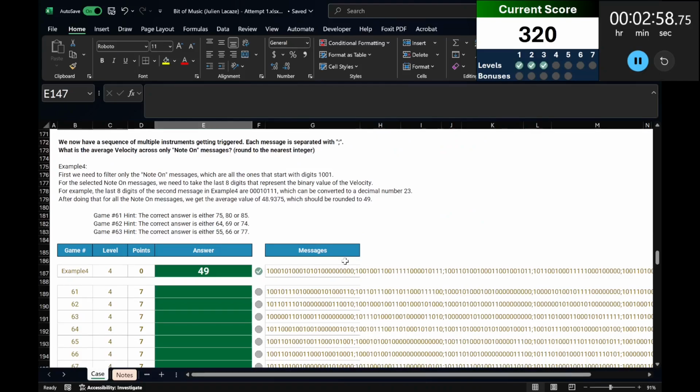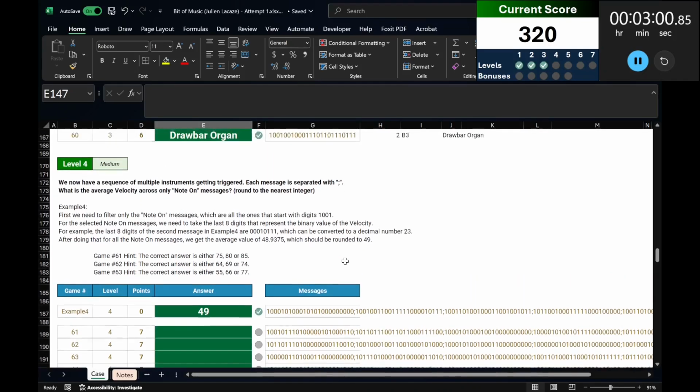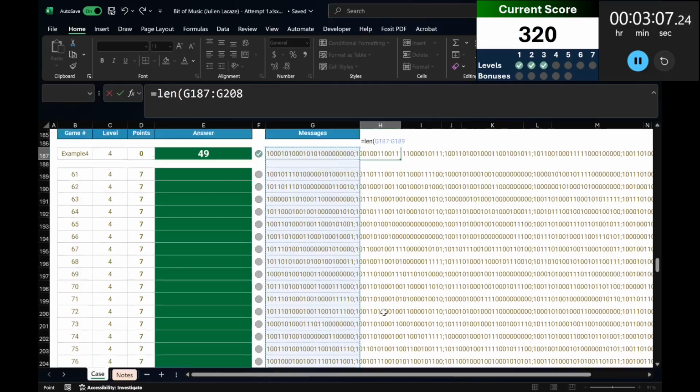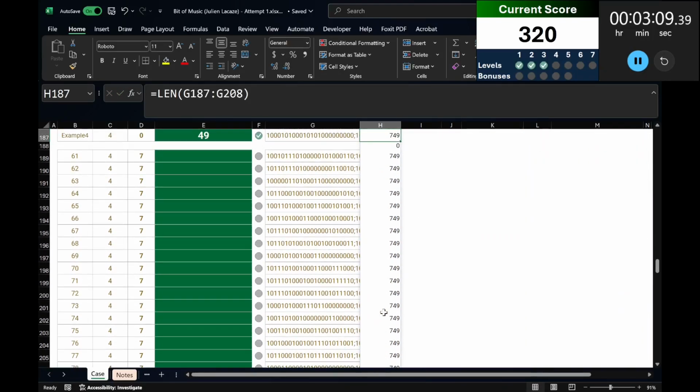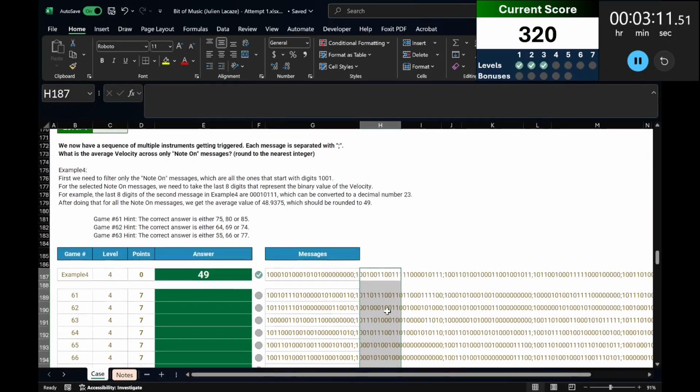Now for level 4, we are given a bunch of messages together, and the messages are separated by a semicolon. What we need to do here is, we're asked what is the average velocity across the note on messages.